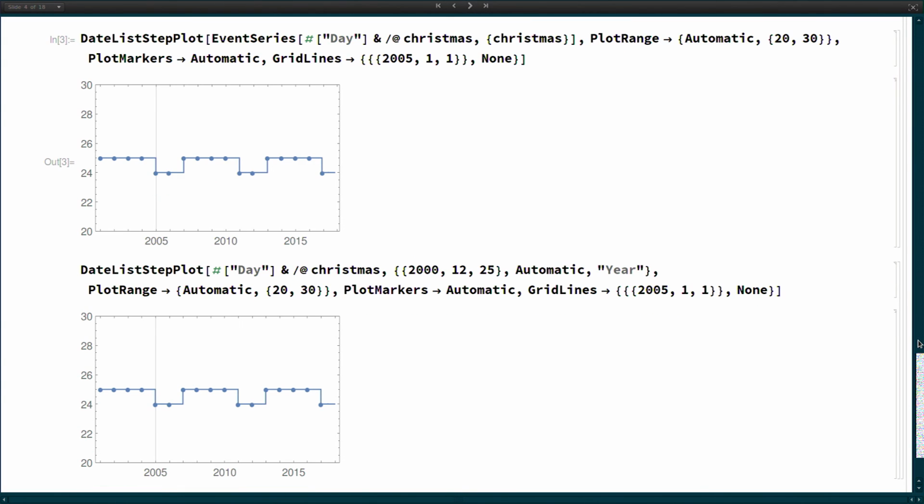You can see that the data being plotted is simply the values, and there is no date information in there. But there is a second argument to DateListStepPlot here, which will specify for the plot to treat the values as periodic time data. So here it's telling the plot that the values start off on Christmas Day in 2000, and it's periodic yearly.